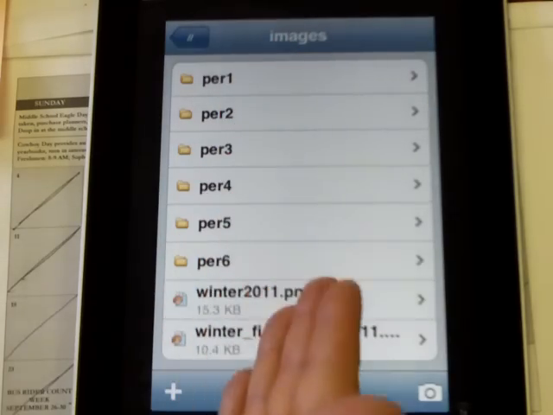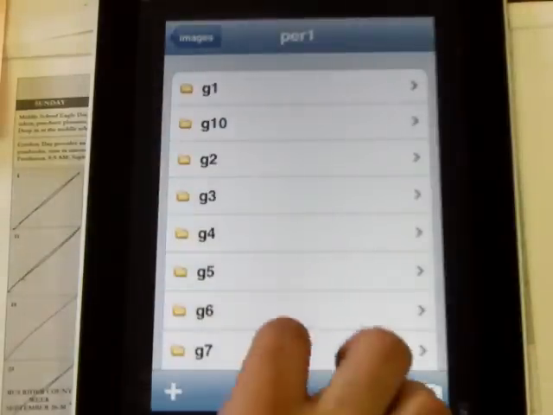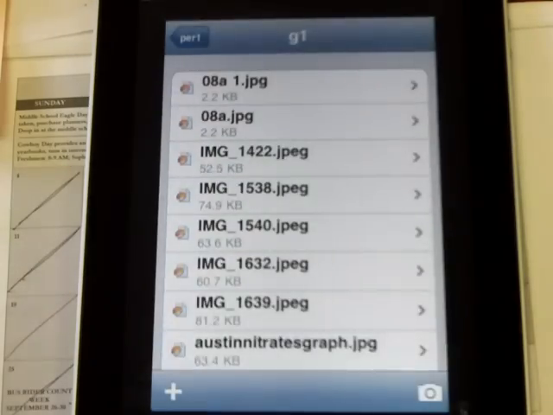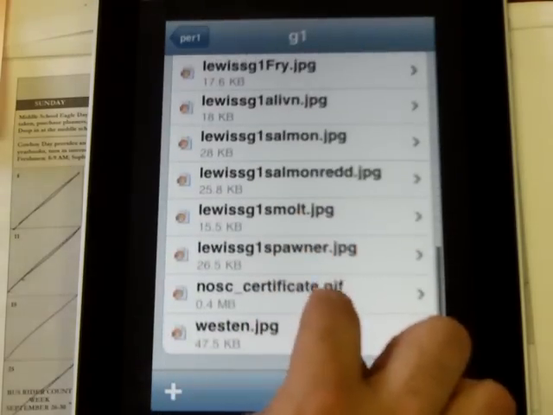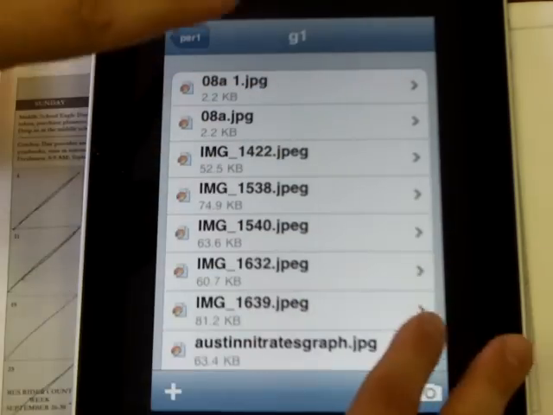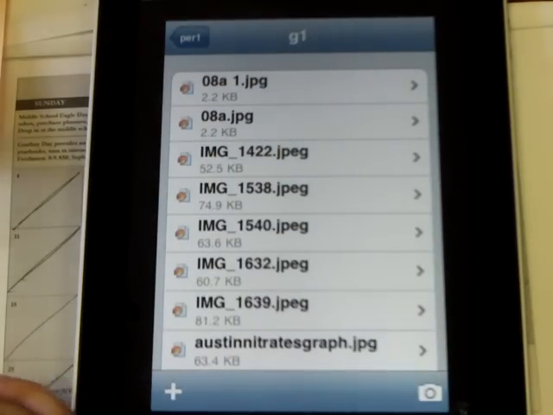You should go to whatever period you're in. I'm going to pretend I'm period 1. Then you have to go to your group. I'm going to pretend I'm G1. Now these pictures are being used, okay? So please don't do anything to mess with these pictures. Don't delete them. Don't mess with them.